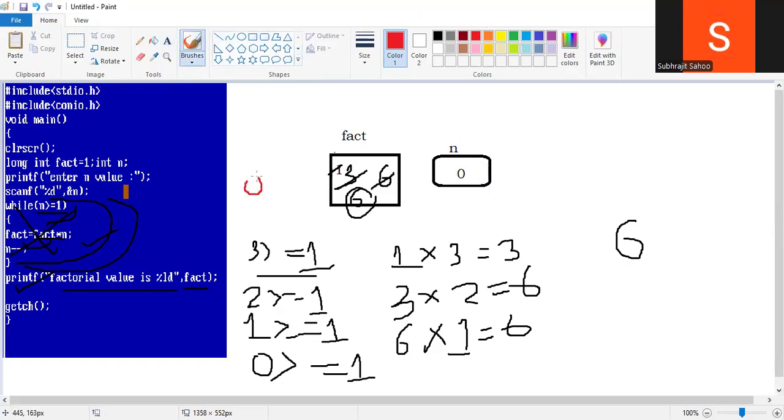The condition is checked: 0 is greater than or equal to 1. False. False means from the very beginning the loop will not be executed. What will be printed? The factorial value equal to fact. Observe, the factorial value I declared is 1, so it will print 1. That's why 0 factorial is 1. Is 0 factorial 1 true or not? Yes, it is 100% true. This is the way this program will be executed.